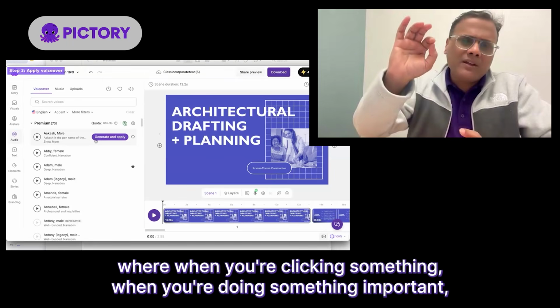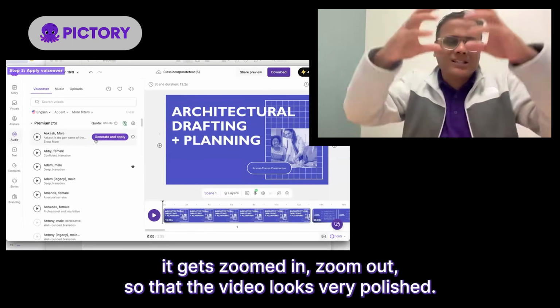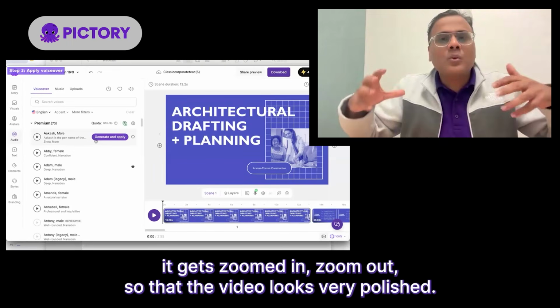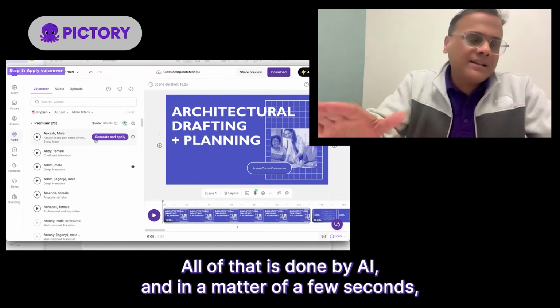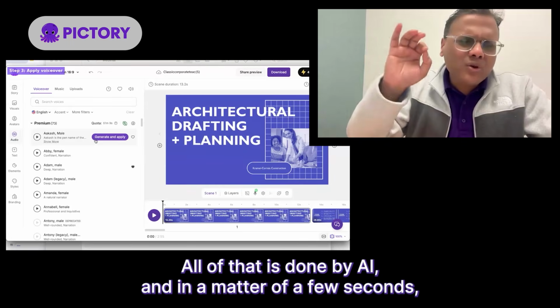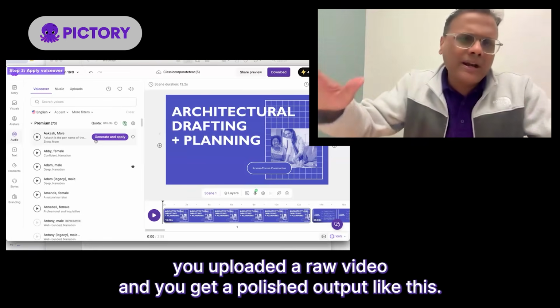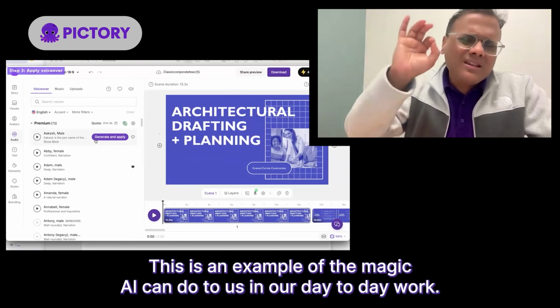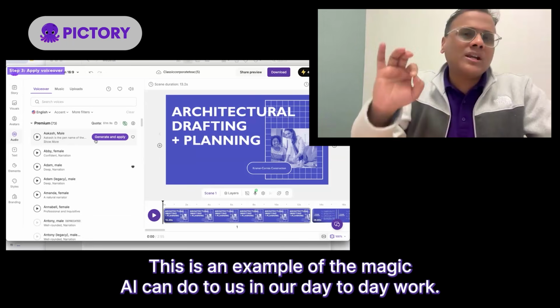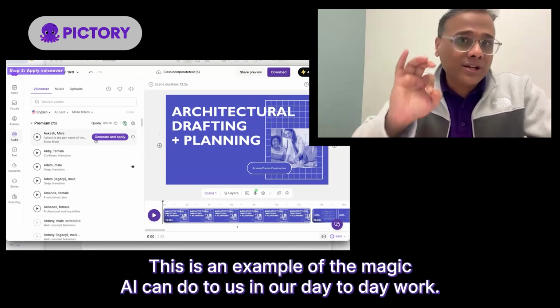when you're clicking something, when you're doing something important, it gets zoomed in, zoom out so that the video looks very polished. All of that is done by AI, and in a matter of few seconds you uploaded a raw video and you get a polished output like this. This is an example of the magic AI can do to us in our day-to-day work.